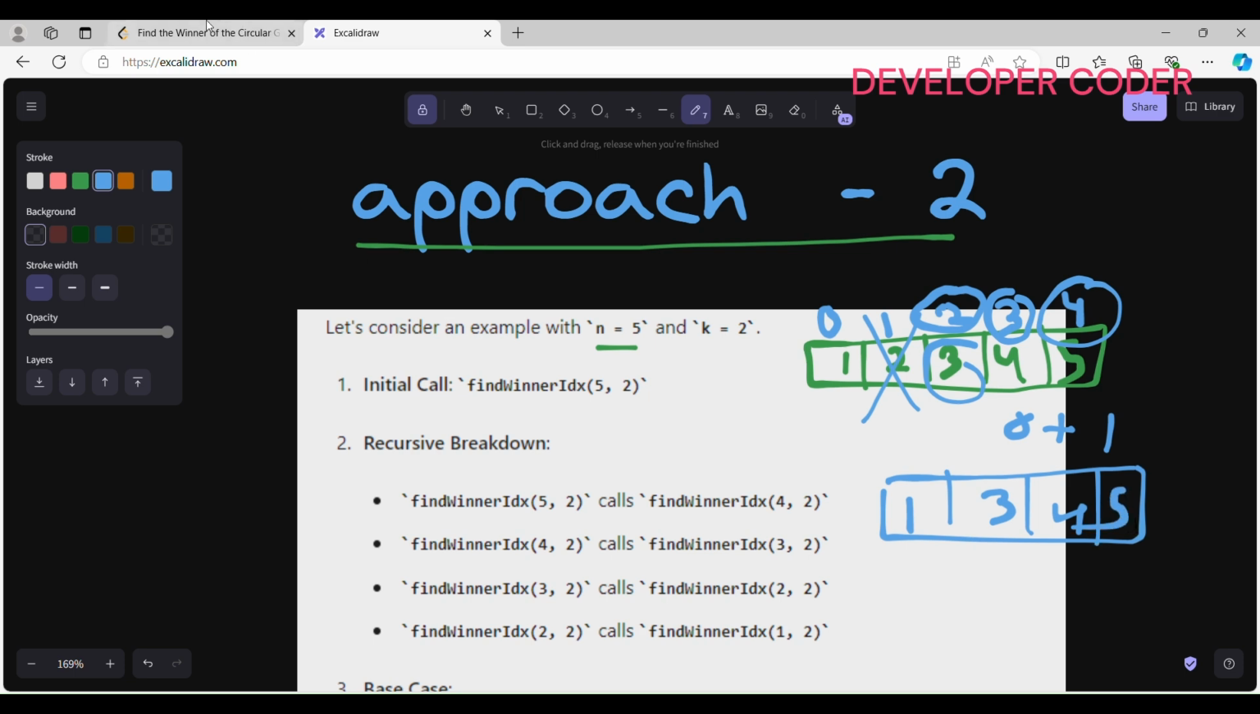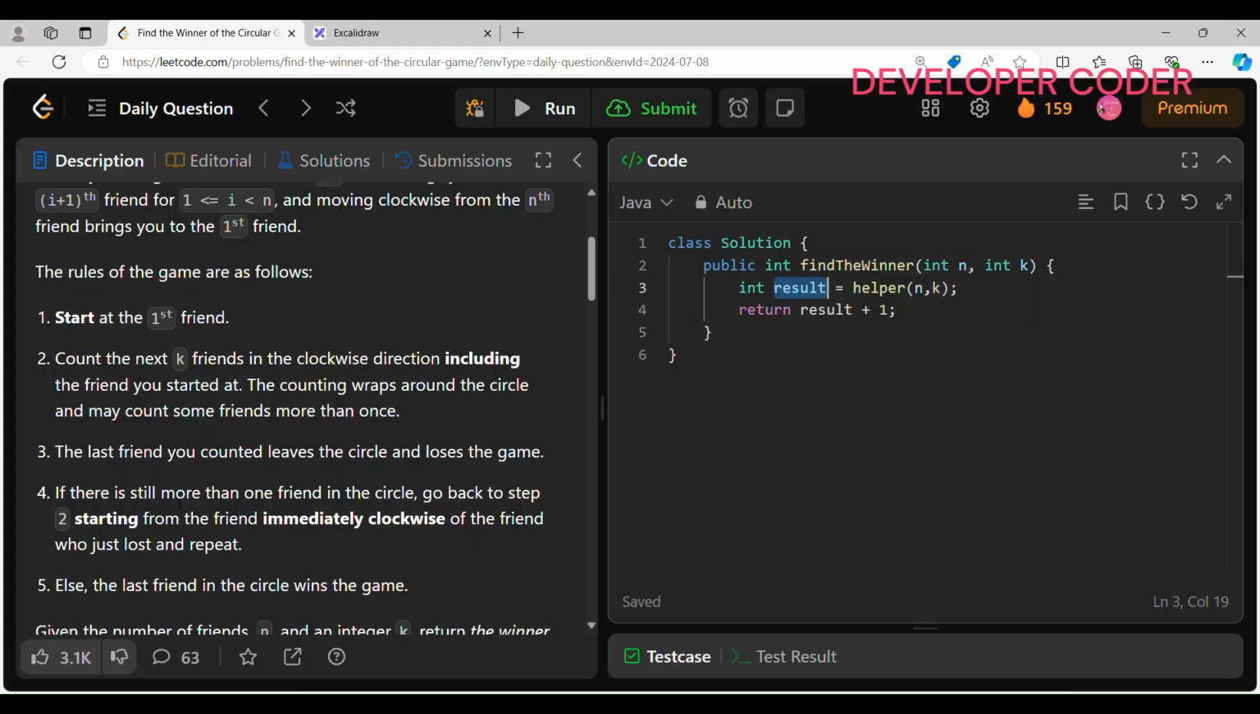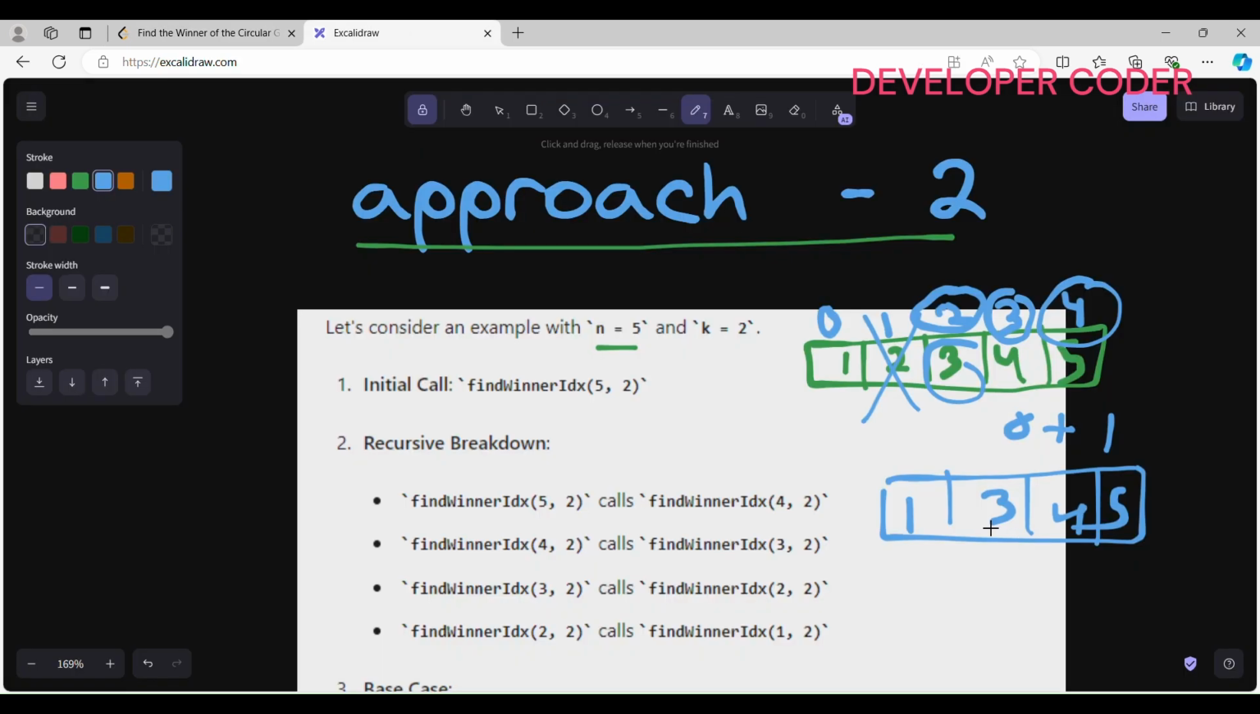Now my problem statement is saying that if there is still more than one friend in the circle, then go back to step 2, starting from the friend immediately clockwise of the friend who just lost. So now I have to start from this position. This is going to become my 0th index, this my 1 index, this my 2 index, and this my 3 index. Now let's suppose that this one is the winner.